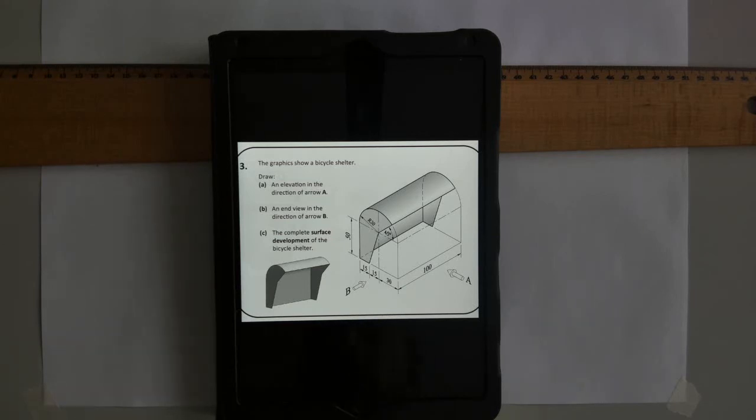It tells us the graphic shows a bike shelter. It tells us to draw A, an elevation in the direction of arrow A, B, an end view in the direction of arrow B, and C, the complete surface development of the bicycle shelter.